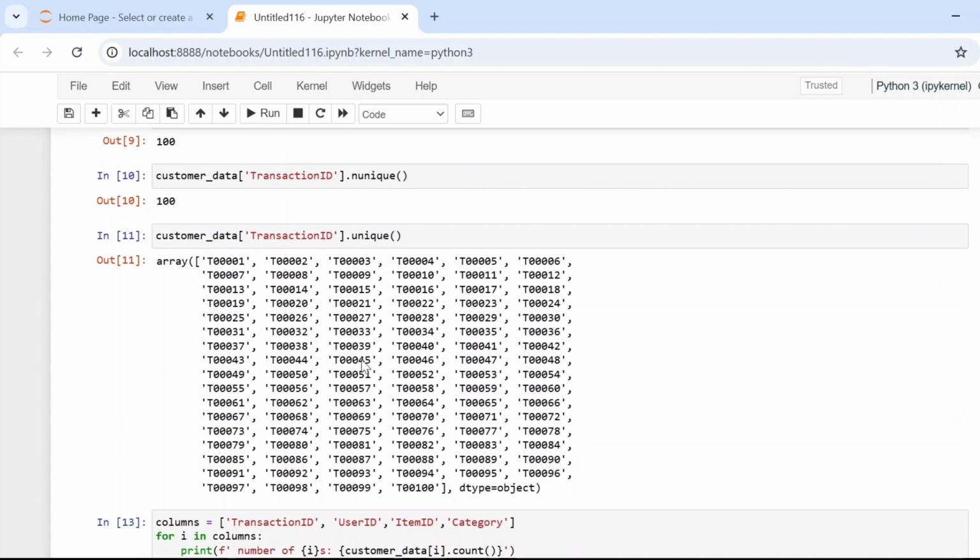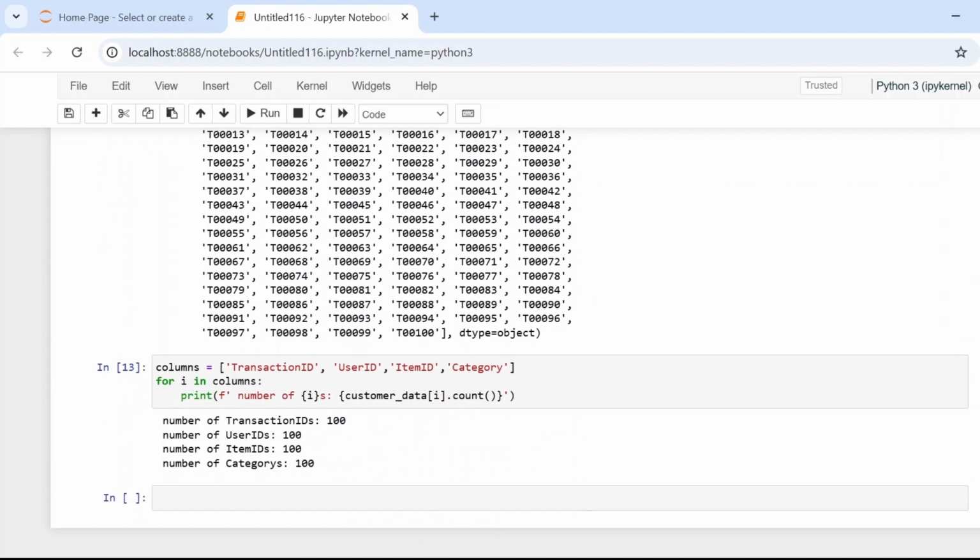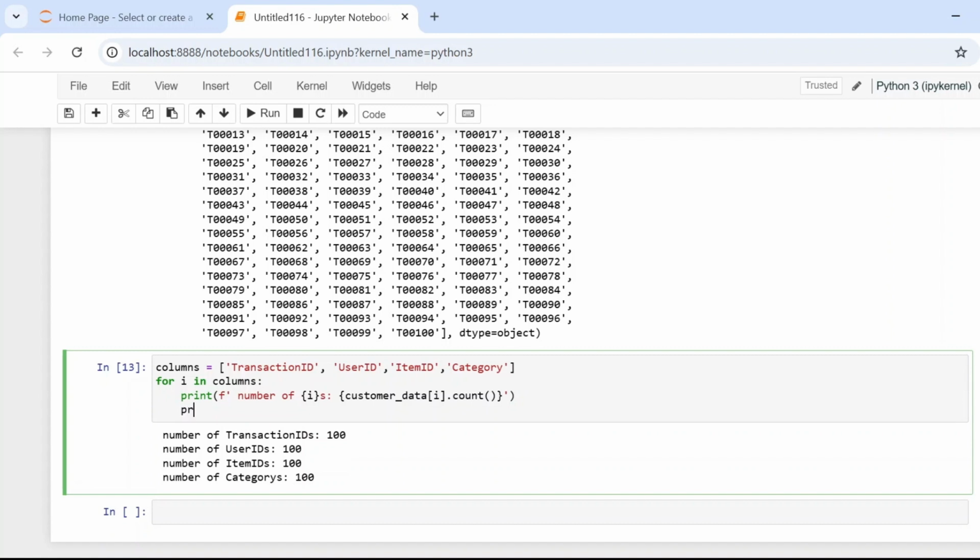Right? So we have to return each distinct, I mean each unique, and also what they are, right? So that is why I'm going to return print of f of number of uniques, right? Now you can see I'm writing unique for those particular columns. Okay, I'm writing customer underscore data of i, because we are considering i, right? Each column name is i. Okay, what do we have to return now? We have to return nunique, right?